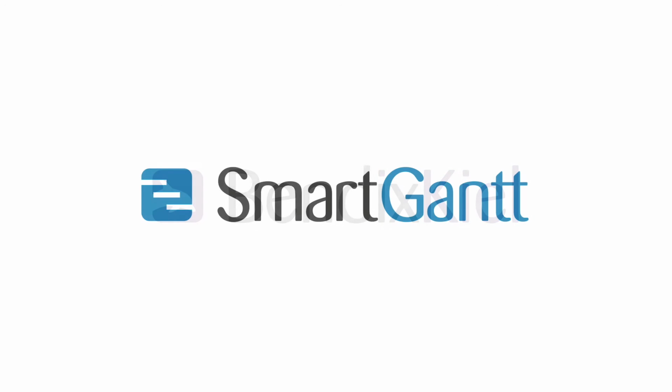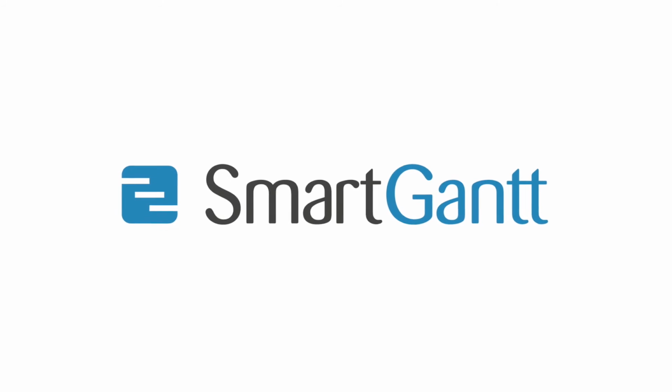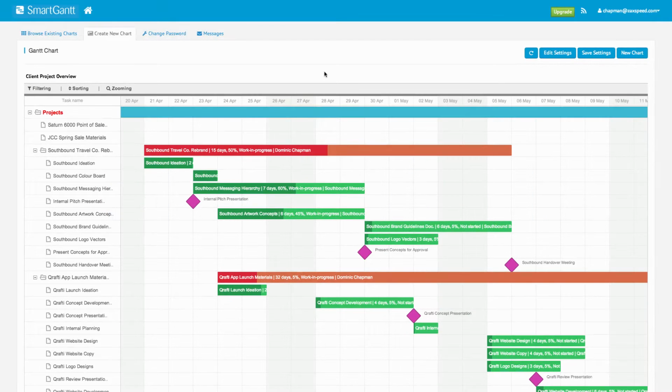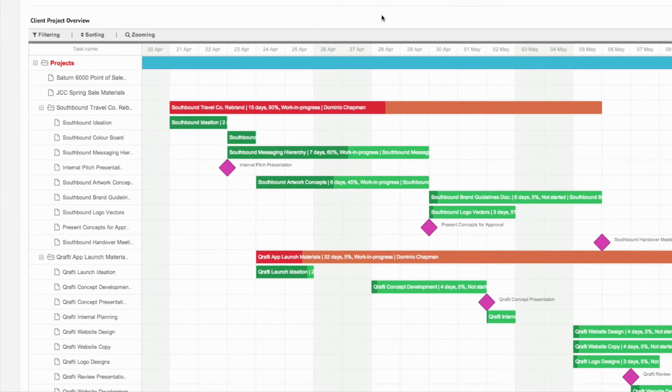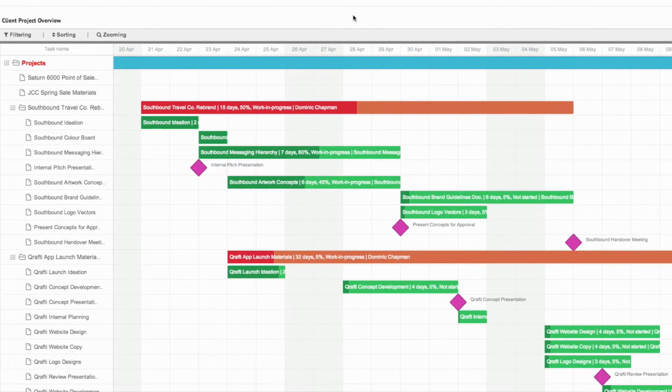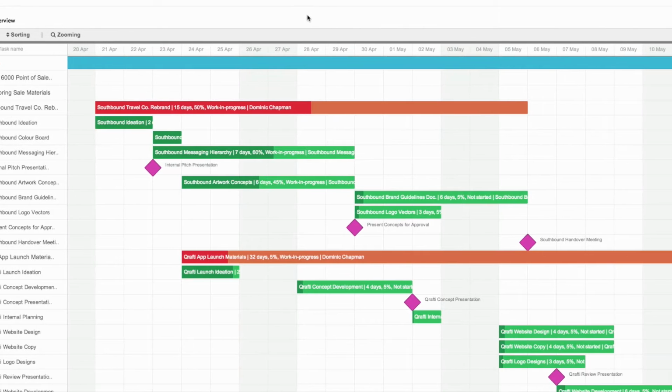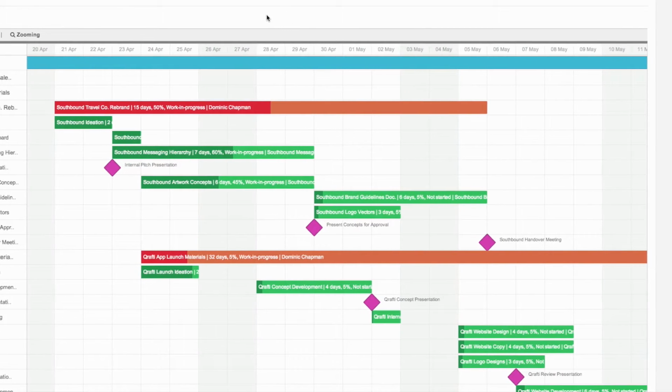SmartGantt gives you the simplest yet most powerful Gantt chart overview of your Podio projects, helping you plan and track your team's projects faster than ever before. Built especially for Podio, SmartGantt lays out your crucial project data in a clear, unified view.